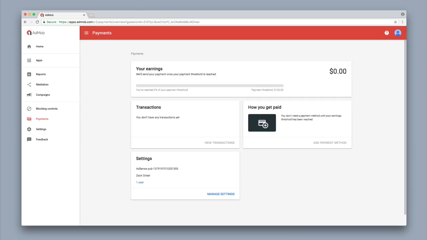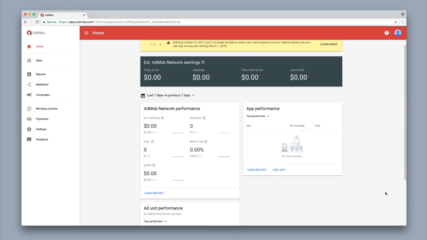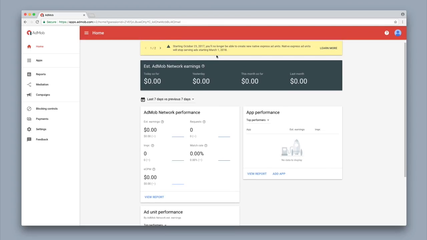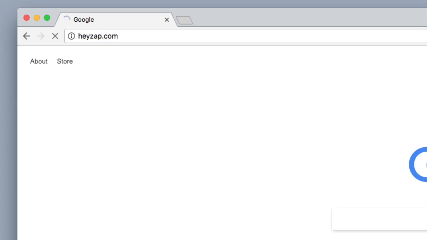Eventually you will have to add your credit card or your bank account information once your account reaches that $100 threshold. But for right now, we can go back to home and we should see no errors at the top, just a couple of warnings. And this warning is about starting October 23rd, you'll no longer be able to create new native Express ad units. So don't worry about that at all. Right now you're finished.